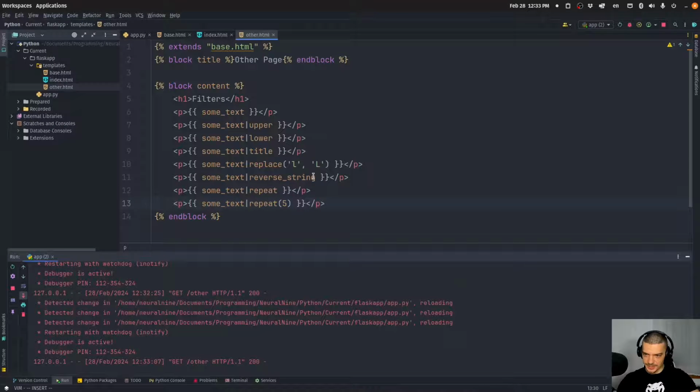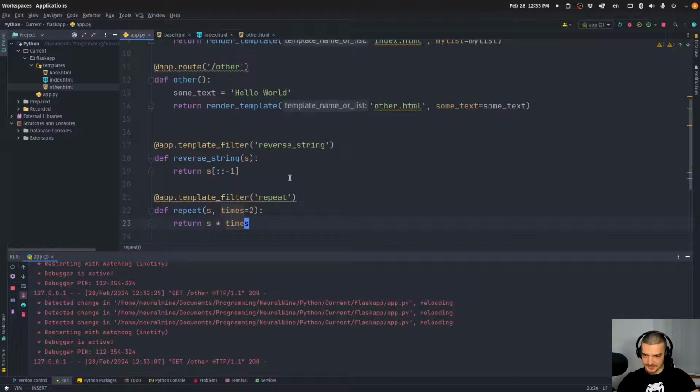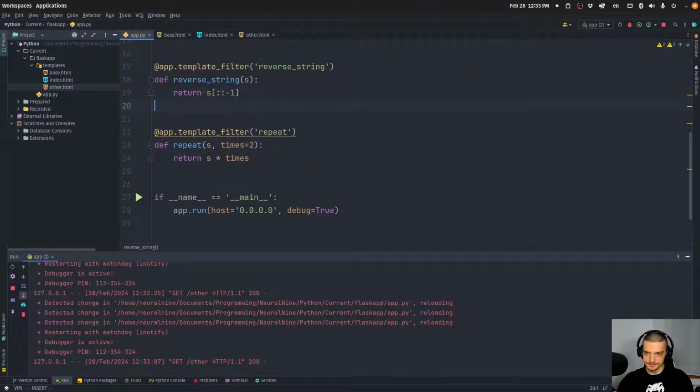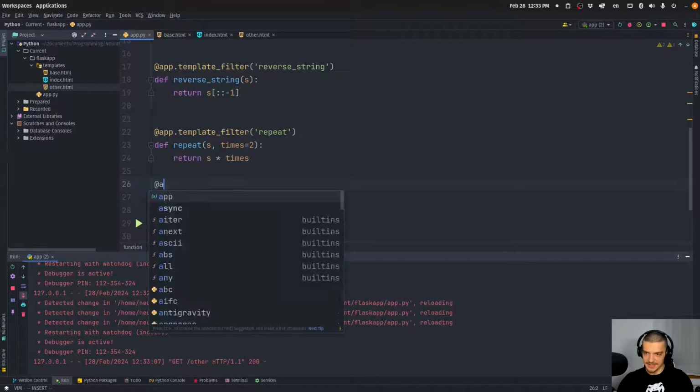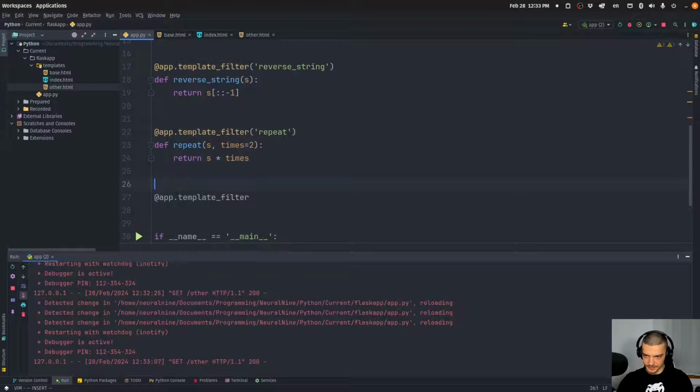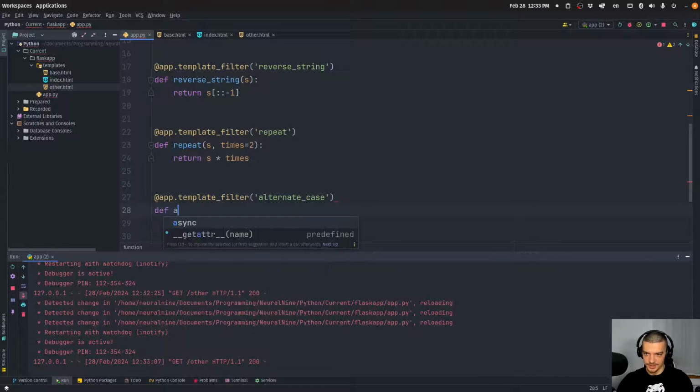Maybe another thing that we can do is alternate the cases. Just one more example here. We can say app template filter alternate case. Basically everything that's uppercase will be made lowercase and vice versa. So alternate case of s, and now we can return an empty string join.